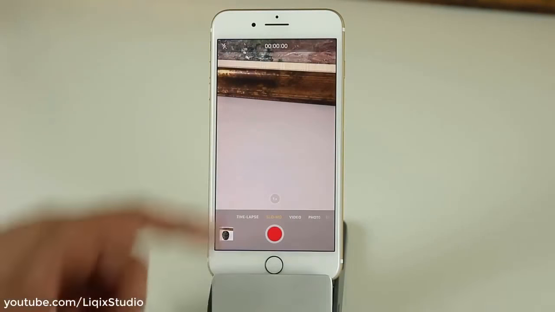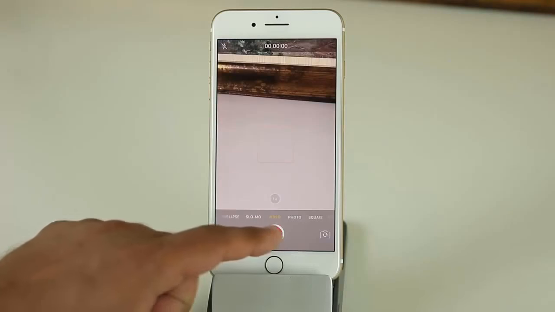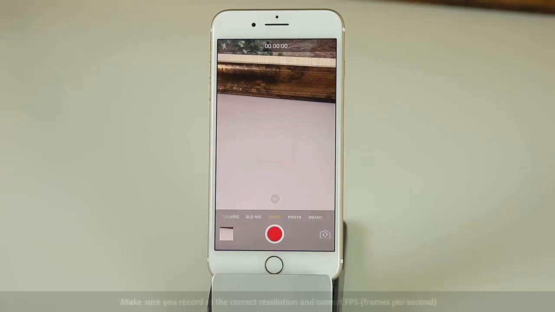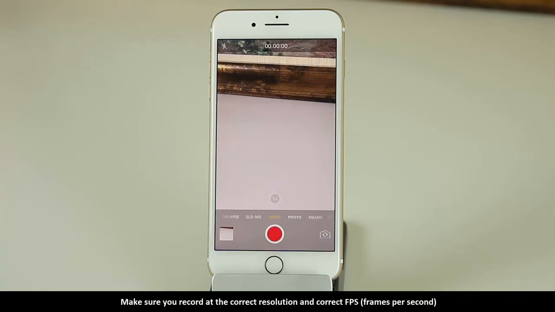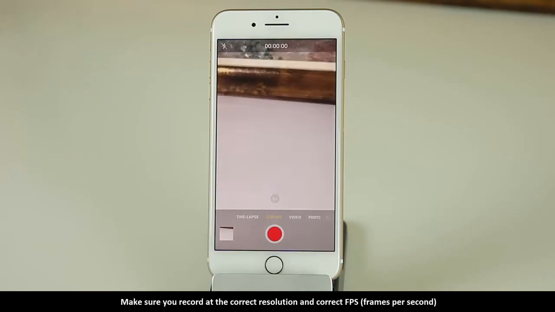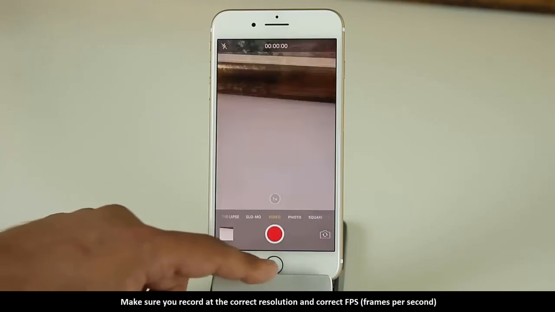Now, when you go to slow motion and video, it's very easy. You simply click record and it starts to record. But you don't really know exactly what you're recording. You don't know what resolution you're recording at and what frames per second you are recording at. And both on the video mode and the slow motion mode, you have several options that you can pick if you want to. And let me show you where to go for that.